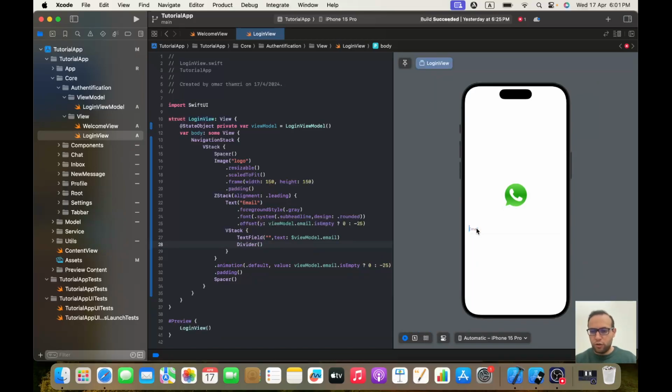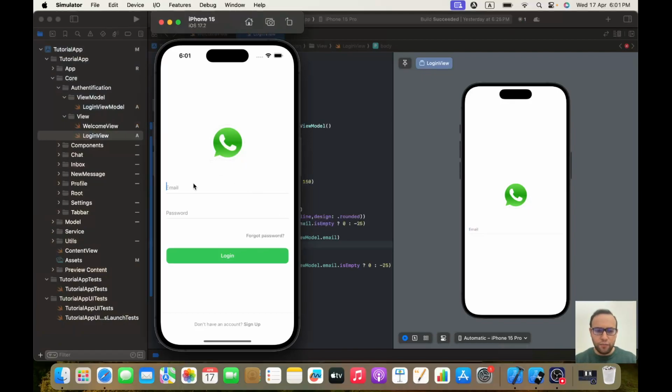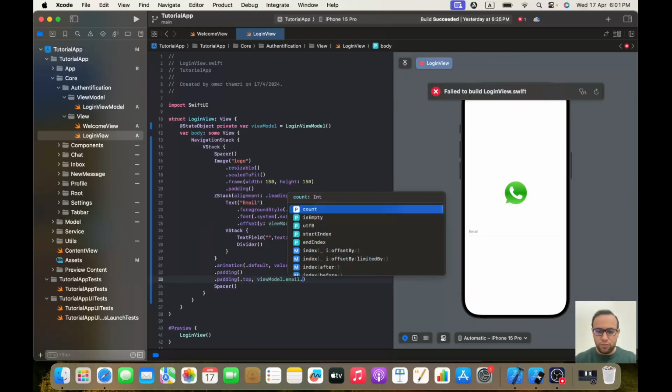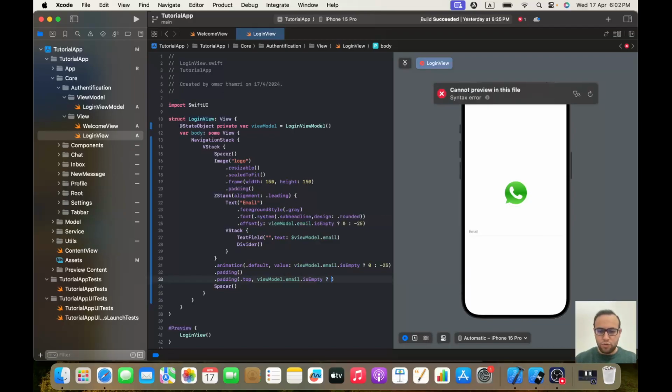Okay, perfect. The thing now missing is, as you can see, when I write, the image goes a little bit to the top, so the space doesn't get closer. To do so, we will just add here .padding of .top, and here it's if viewModel.email.isEmpty. In that case, the spacing will be 0, else it will be 18. That way the image also will go to the top when our field is floating. So as you can see, perfect, I think.